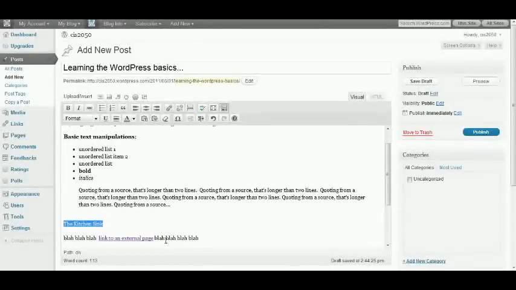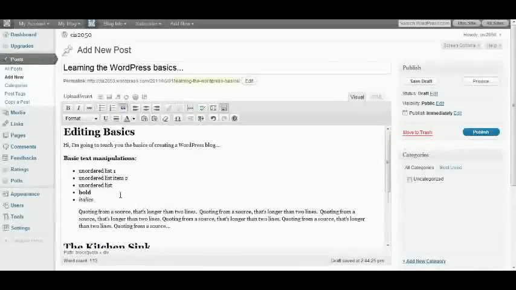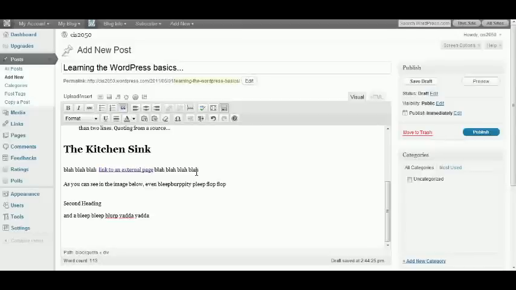Okay, so now the kitchen sink. Let's have another heading here, like another big heading, because this is separate from my first heading. And I'll scroll down and I'll say, link to an external page. So let's just break this link because I've already done this. Now let's say that I was writing along and I wanted to link to another page to provide credibility for what I'm writing about.